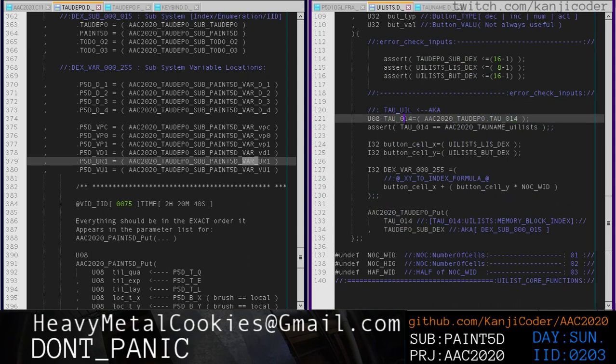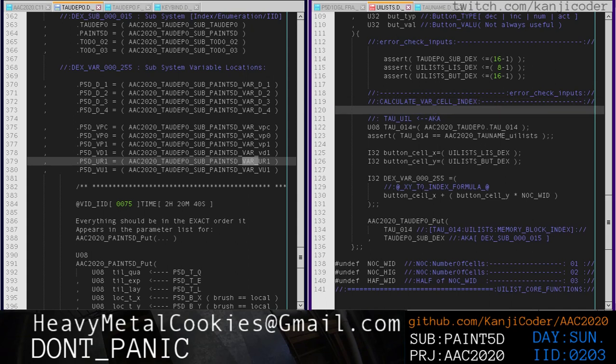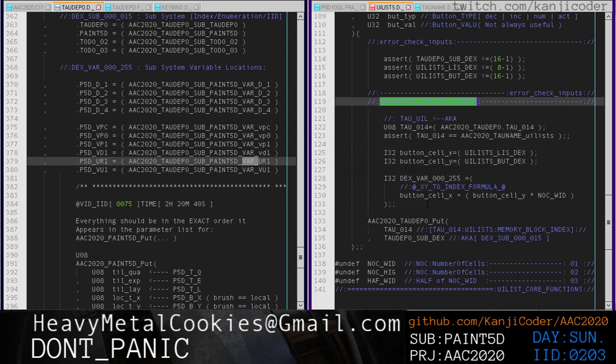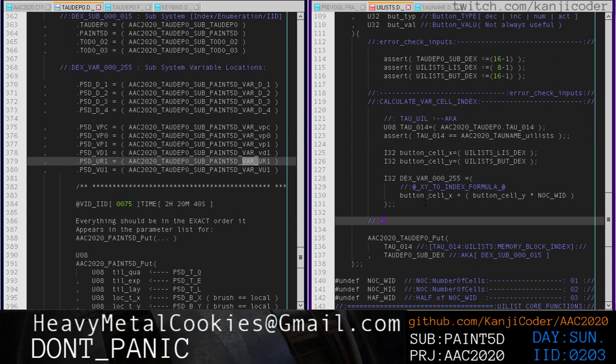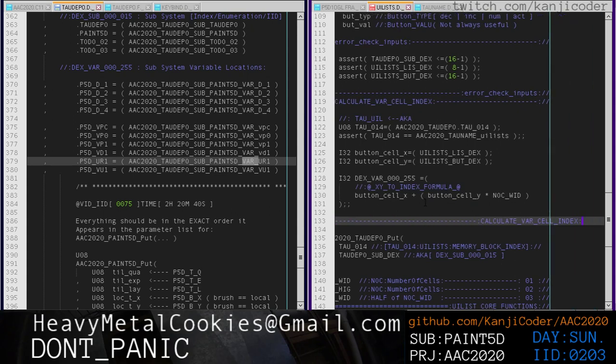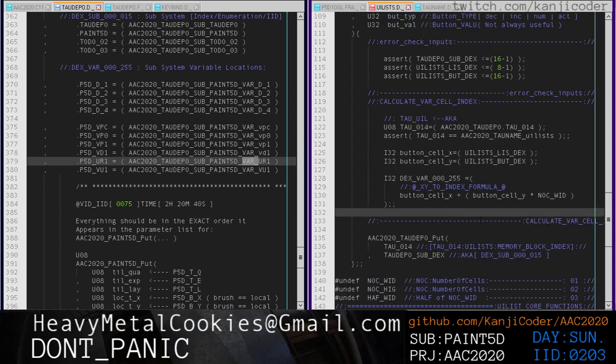So let's take this for a second. This right here is calculate cell index. Calculate var cell index, that's what we're doing here. And let's indent that and make it all nice. Then we're going to steal all this code and reuse it, but modify it slightly.